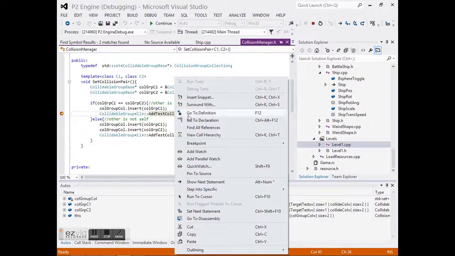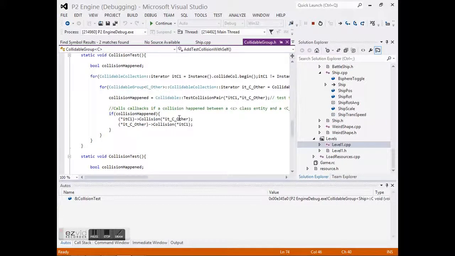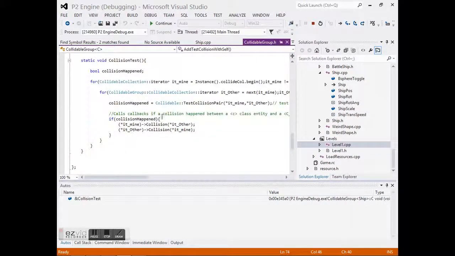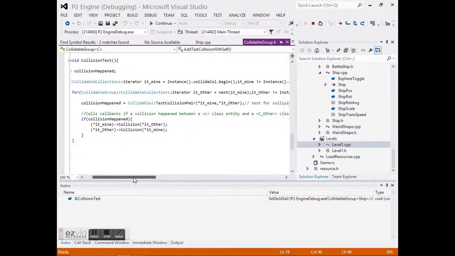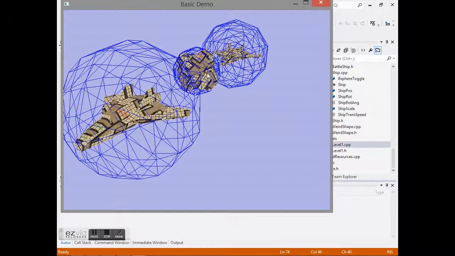Then I add a test collision with myself. And what that does is add the function collision test, which is different than the templatized one. It just basically checks itself, its own collision group, to see if there's any collisions with any of the other members in that group. And the way I set it up is I have two ships and a weird shape.